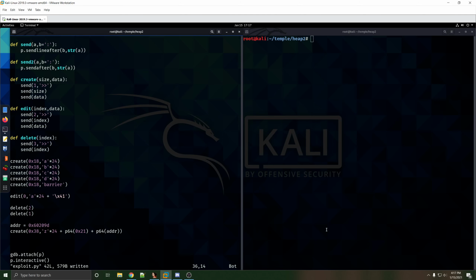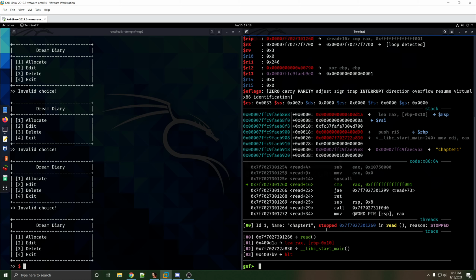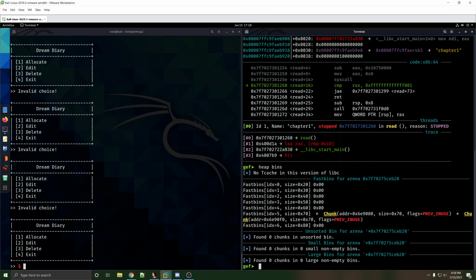So instead we'll need to use chunks of size 7. So change these all to 6. 24, we'll need to change that to 0x68. Change this to 0x68. This one to 71. So if we check out our heap bins, we should see that everything should.